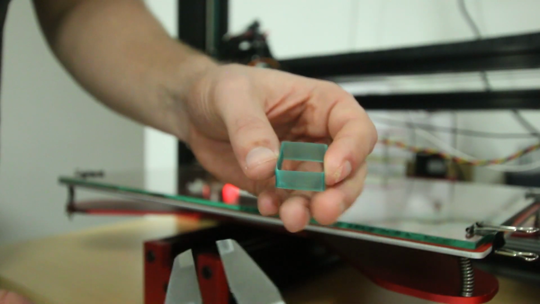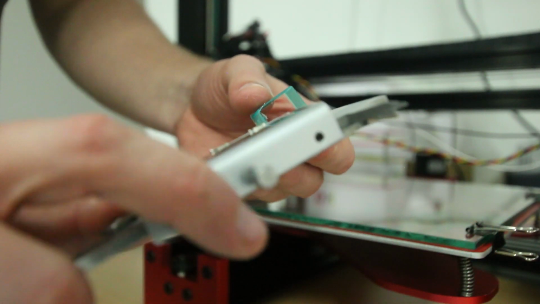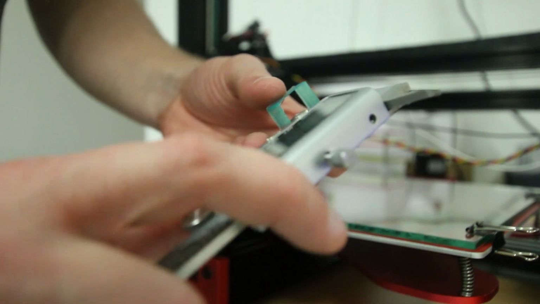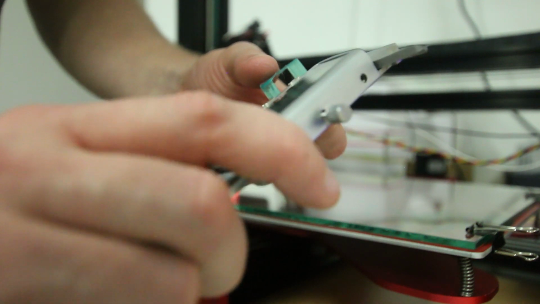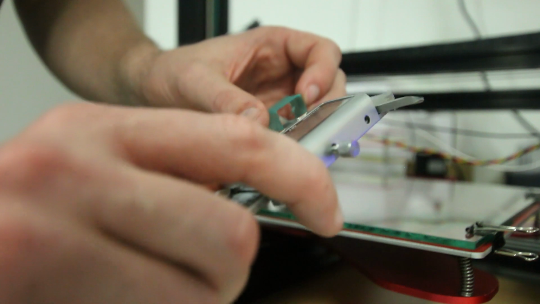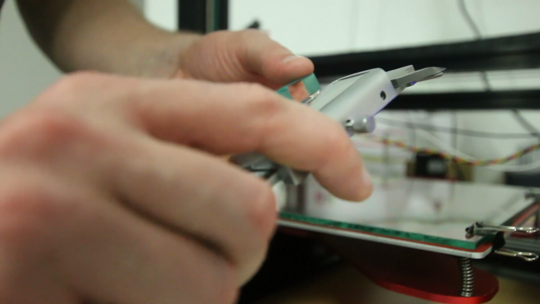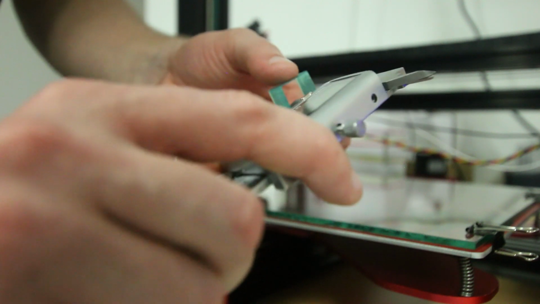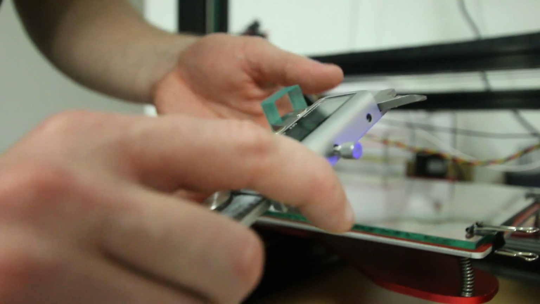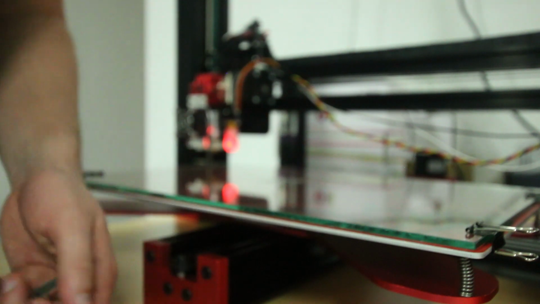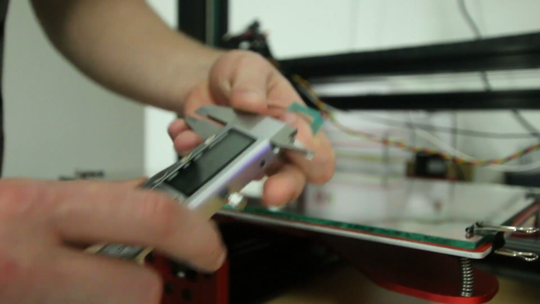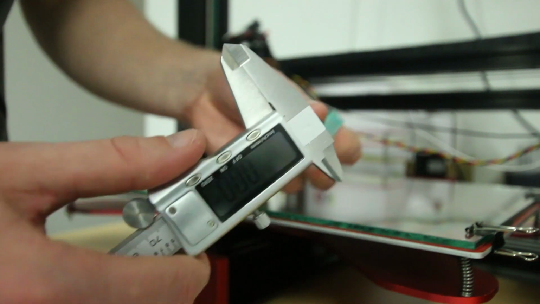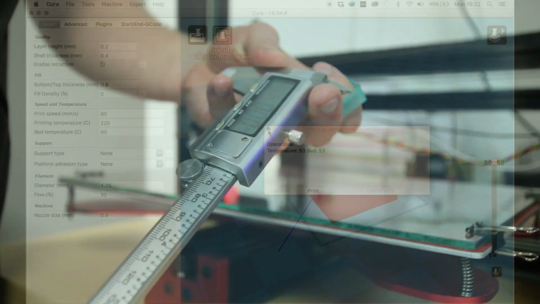Okay guys, here's our second attempt at tuning these walls. So we're just going to measure this one. This one comes out at 0.47. 0.44 and 0.46. So we're getting closer to that 0.43 mark. We're just going to do another one of those and see how close we can get.